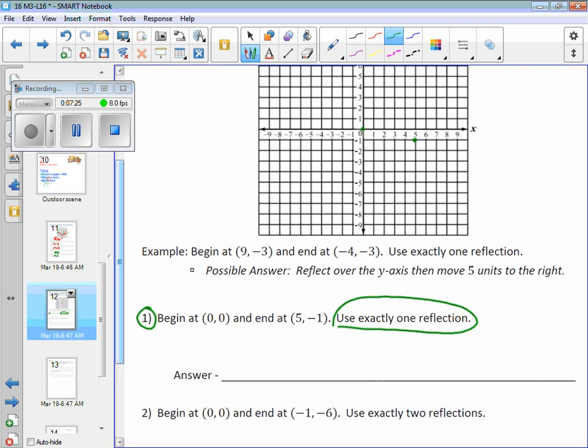Okay, let me show you 2 ways in which you can do it. I'm going to work backwards. I'm at 5, -1. I'm going to reflect over the x first. Just like this. I'm now at +5, +1. That's my last move. So look, I'm going to say reflect over x. Okay, that's my last step right here.